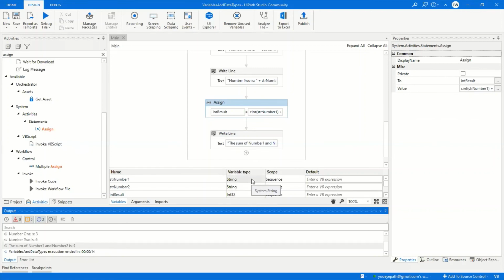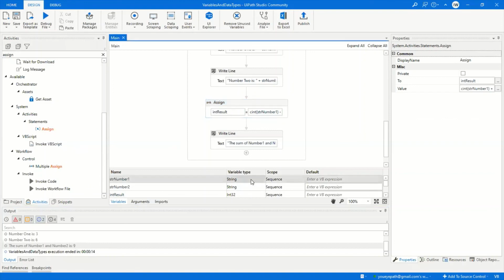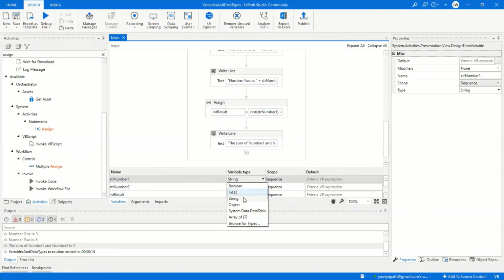This concludes the exercise in variables, data typing, and dealing with, in this case, typecasting, being able to convert from one data type to another. One additional and kind of closing thought that I want to bring to everybody's attention is notice there are multiple data types that are available, as well as getting down into this browse for types option below.